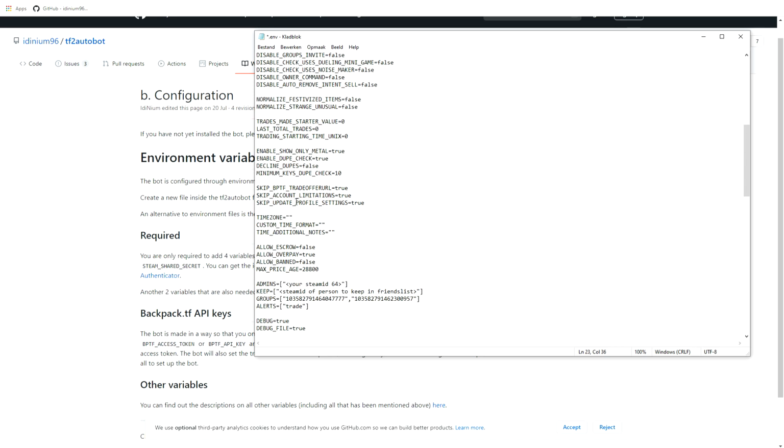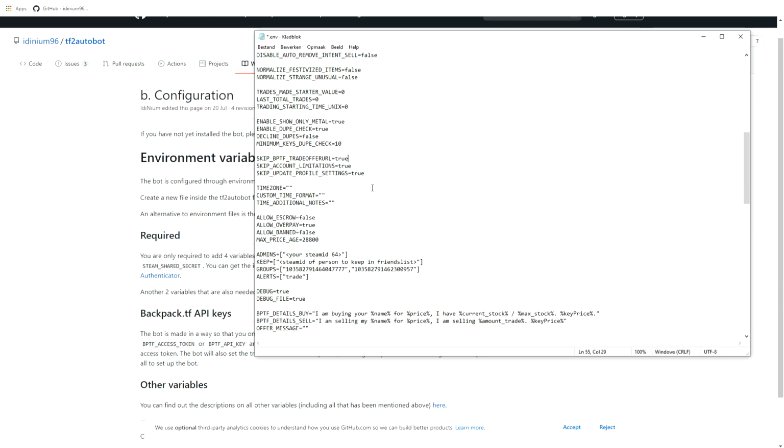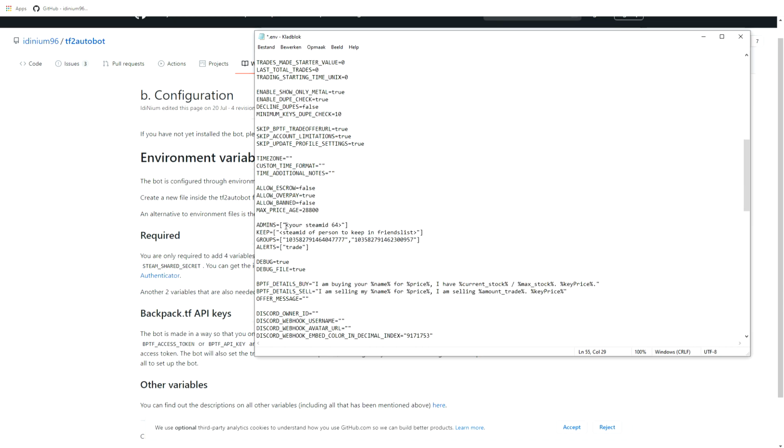But what's very important is this one. Oh, it's already on true. Okay, skip account limitation should have been put on true. Skip backpack.tf trade offer URL, you should have put it in yourself in backpack.tf under settings, and if not, you should put this to false, then it will do it for you, I think, not sure.